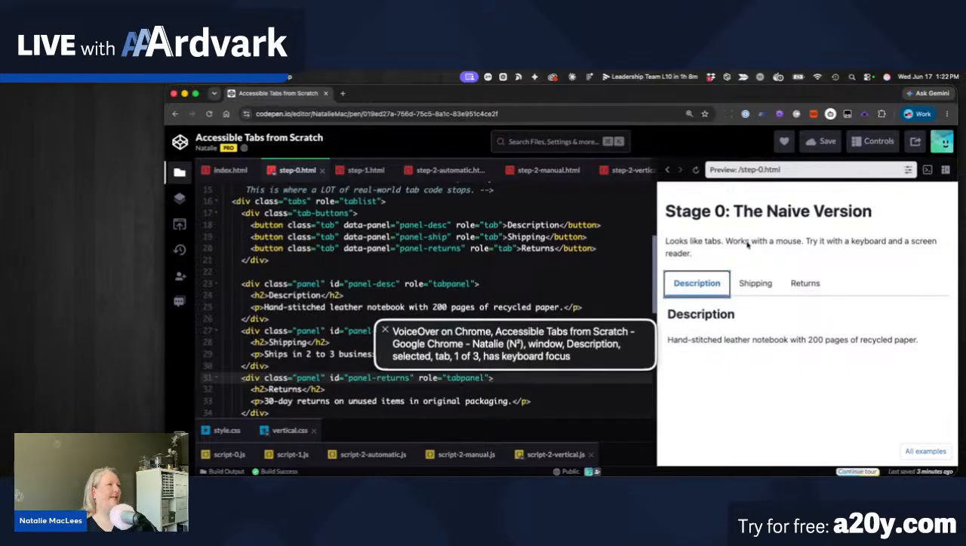VoiceOver on Chrome. Accessible tabs from scratch, Google Chrome. Description, selected, tab, 1 of 3, has keyboard focus. Okay, so we heard at that time, we're selected, tab, 1 of 3. So now I know, even if I can't see the screen, that I'm inside a set of tabs. So just adding those roles made sure that that got announced to the screen reader correctly.